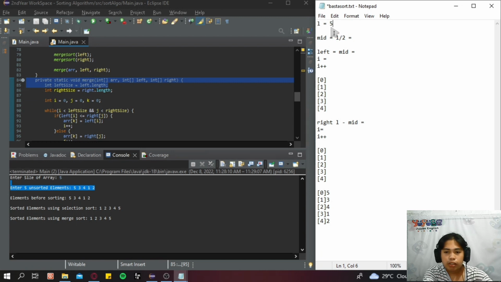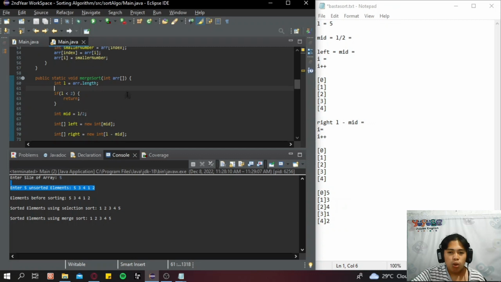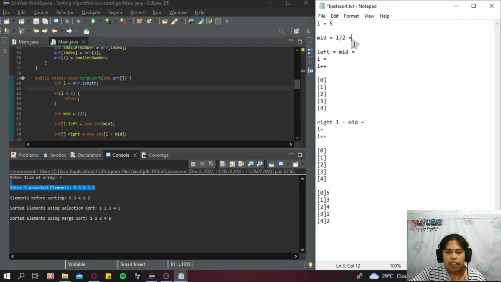Since we only entered 5 elements, int l is equal to 5. Then we test if l is less than 2. This means it will test if there is only one element in the array, and if yes, it will directly return. Then we created int mid and initialized it to l divided by 2. Since we only have 5 elements, our int mid is equal to 2. Then we created an array for left.